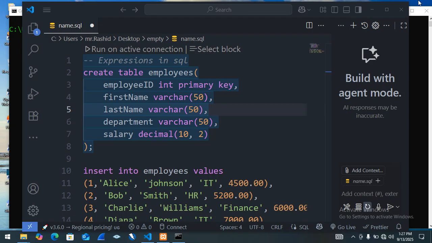So let us first create a table with some employee data. Here, as you can see, we have our SQL query. We create a table called employees, and here we have different columns. We have the employee ID, which is an integer and the primary key. Then we have the first name column, which is a string. Here we specify VARCHAR and the maximum number of characters that can be stored in this column.